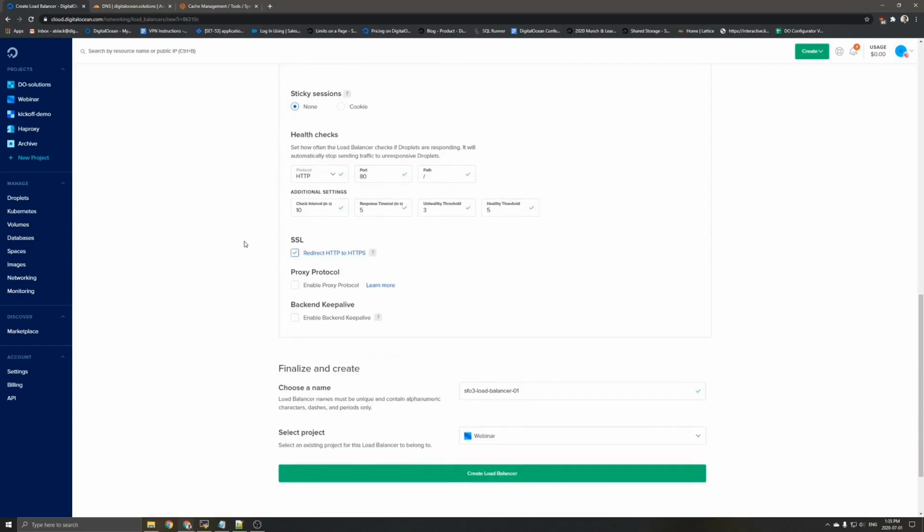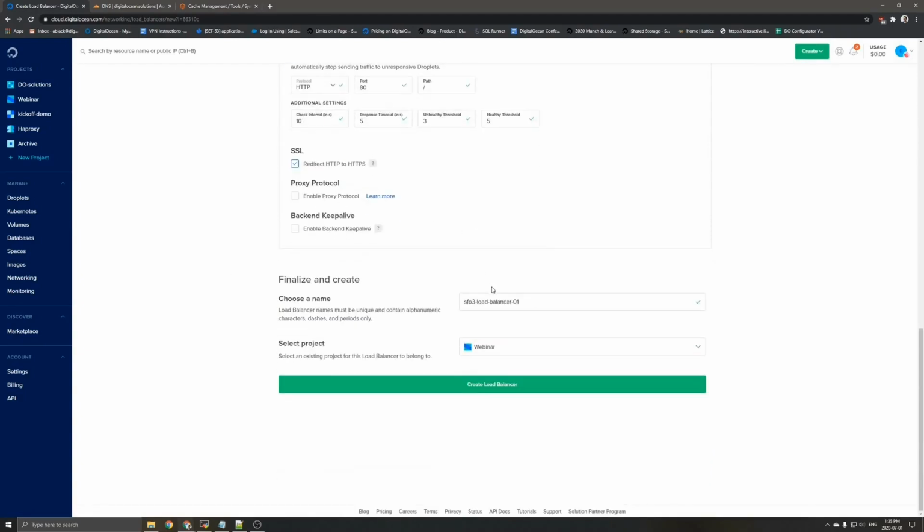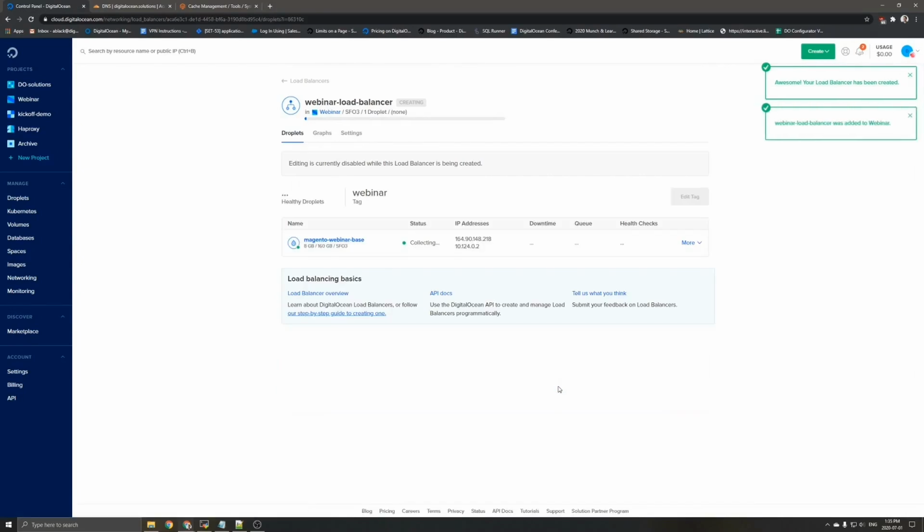SSL, we actually do want to turn that one on too. Why not? And we don't need the proxy protocol for this either right now. And there's more information on that in our documentation for when you would want to turn that on. And then we go webinar load balancer. Create the load balancer there.